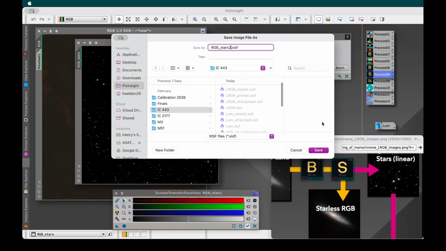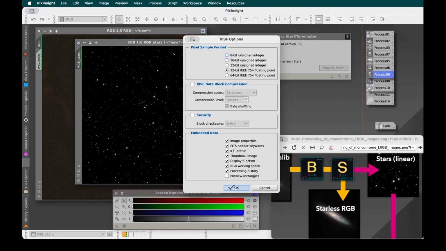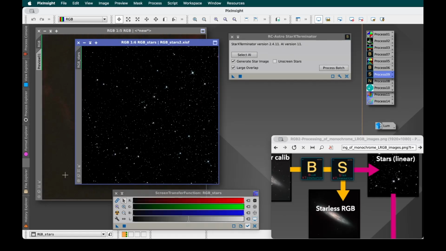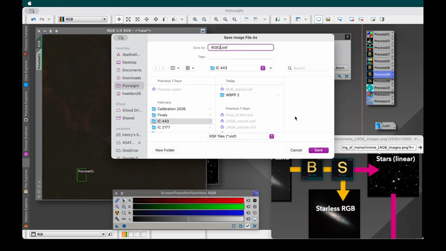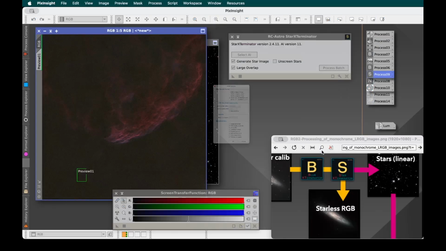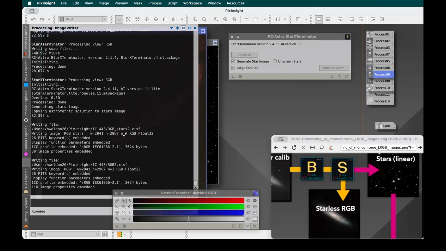Let's just call this RGB stars too. We'll save it. So you should have this. It should look like this. 32-bit. None of that. As many of these as are there. It'll auto check preview rectangles if there are previews. Just press OK. It'll save it. Do the same thing over here. 2. Save. Okay.